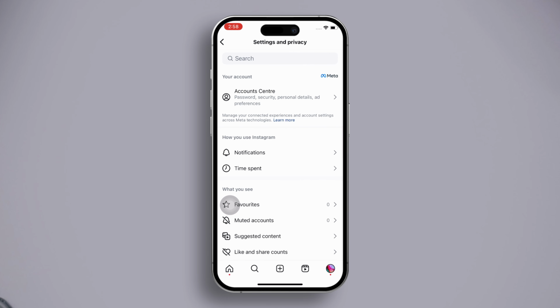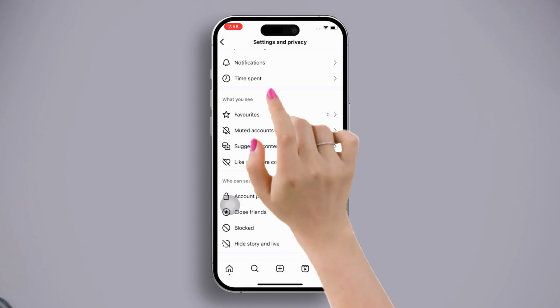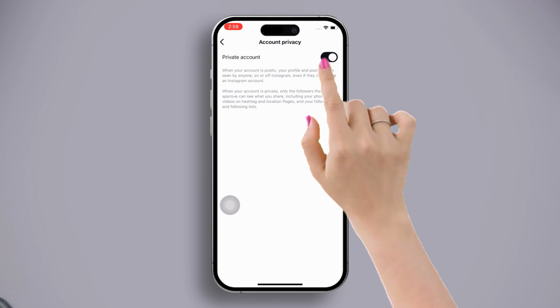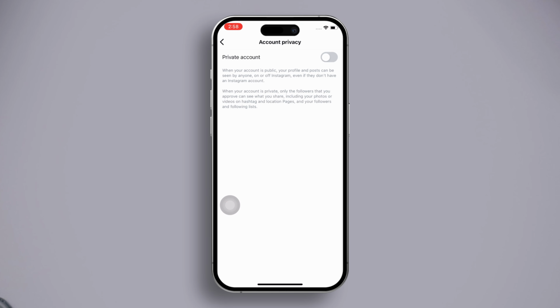Scroll down a bit until you find Account Privacy under the Who Can See Your Content section. Tap on it. To make your account public, simply toggle off Private Account and then tap the Switch to Public button. Voila, your Instagram profile is now set to public.